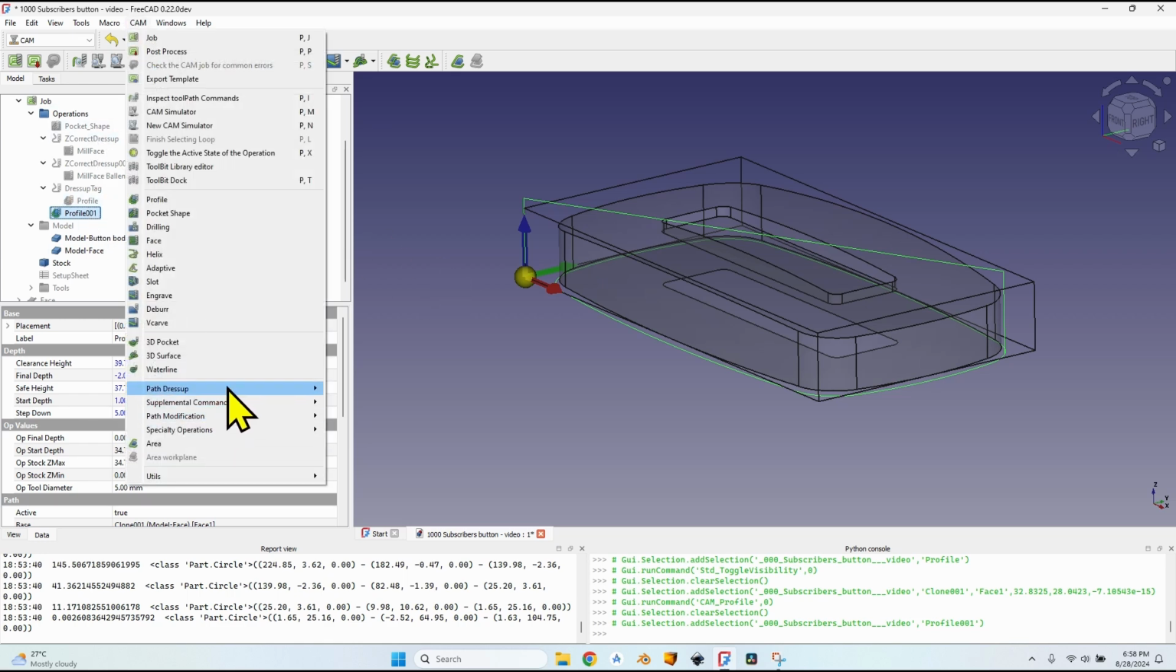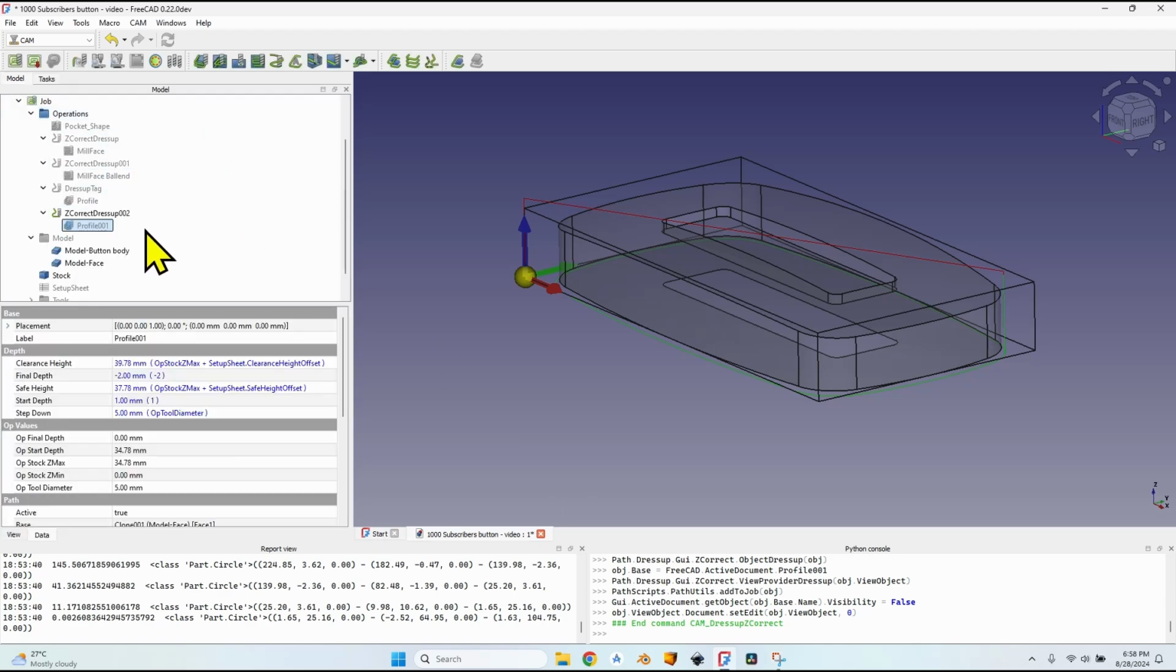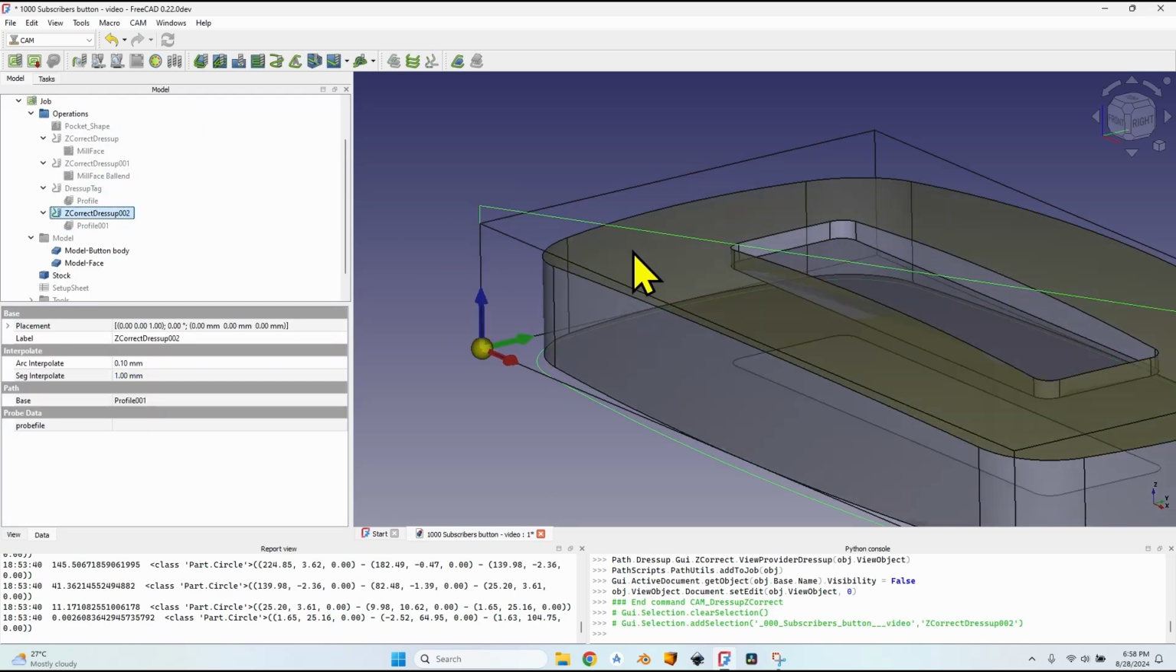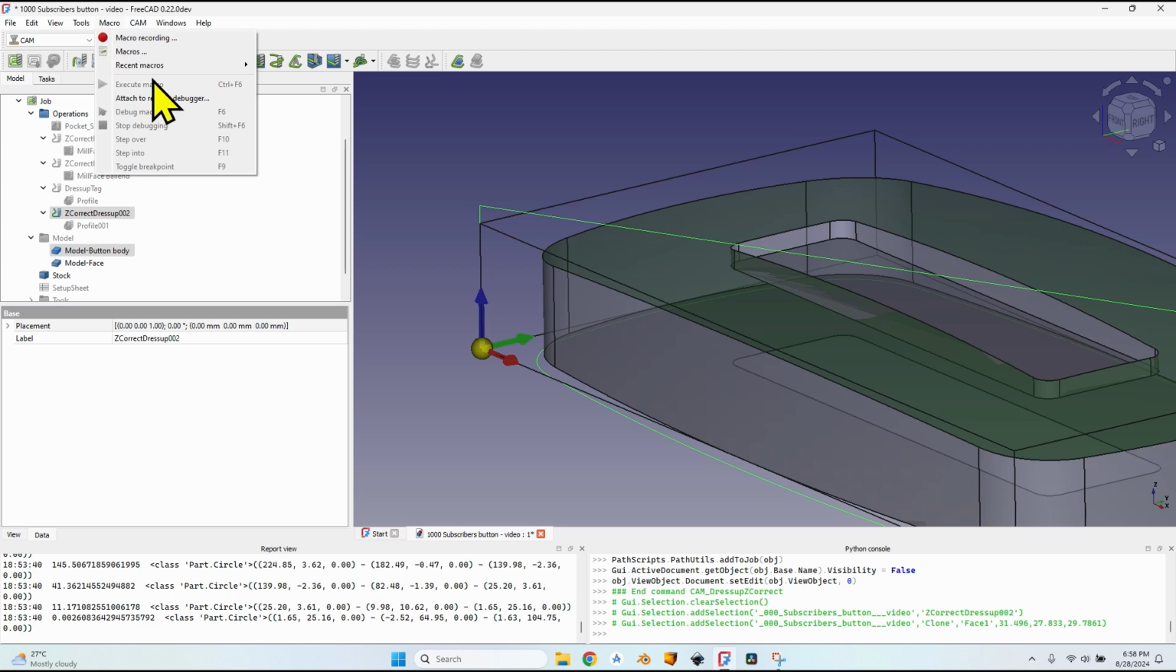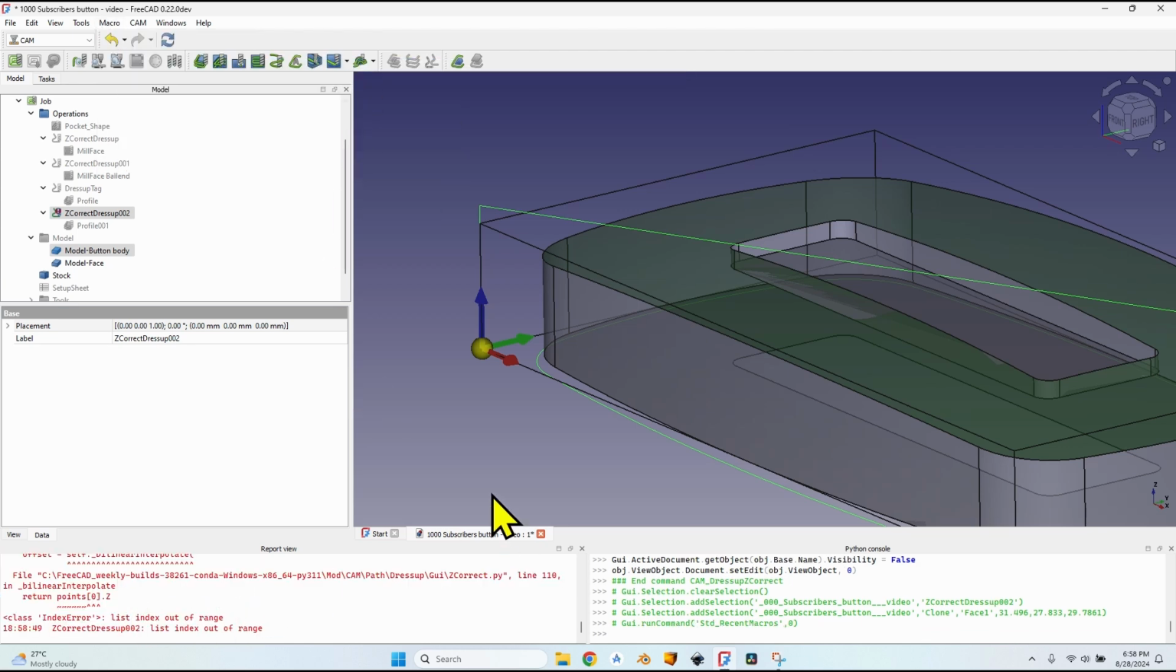Go to the CAM menu, go to Path Dress Up, Z Depth Correction, close this menu, and now select the Z Depth Correction and the face. But when running the macro, you will see an error. List index out of range.